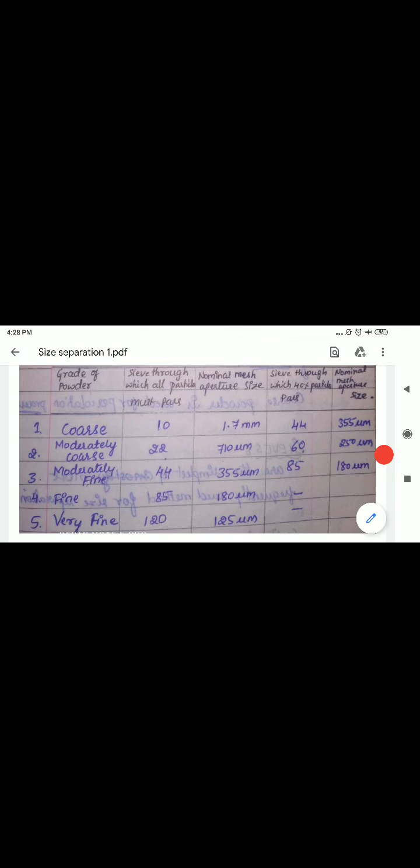Sieve number 44 is next to sieve number 22. Sieve number 44 has a nominal mesh aperture size of 355 micrometer, whereas sieve number 10 has a nominal mesh aperture size of 1.7 mm. That is the difference, the space between the two adjacent wires in the sieve.